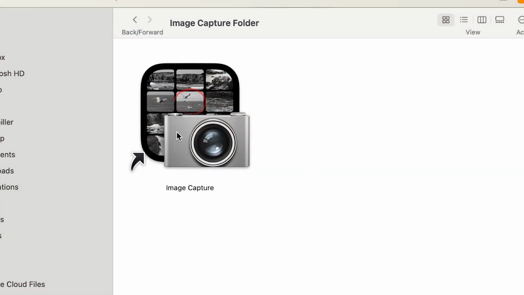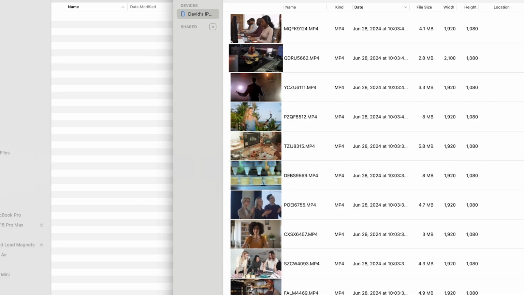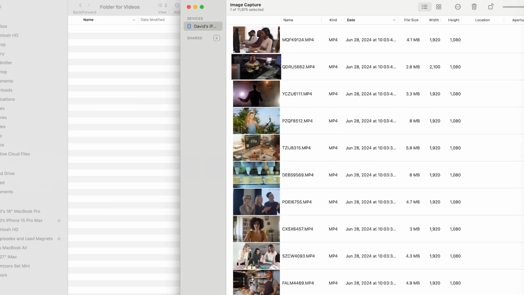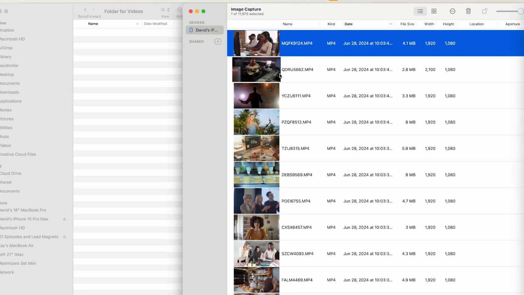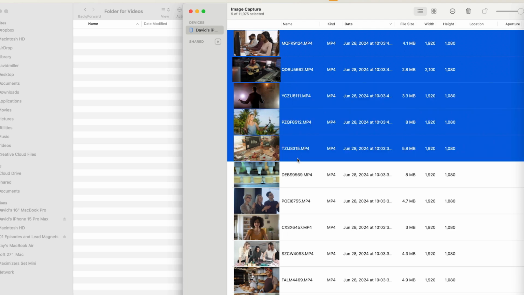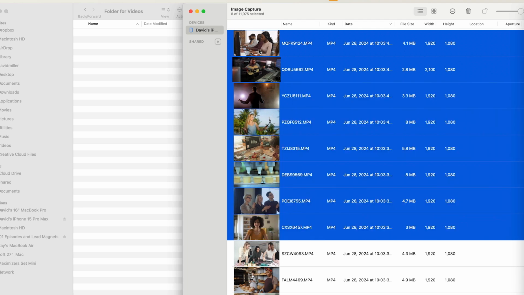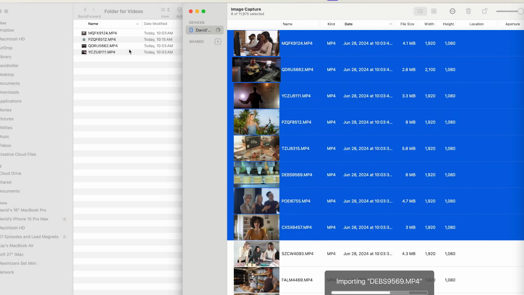Method 2 starts by connecting your iPhone to your Mac with a cable. I know a cable is not as cool as wireless, but it works really well. Once the cable is connected, open the application called Image Capture. When Image Capture opens, your iPhone videos and images will show up like this. Then simply select all the videos you want to transfer and drag them all to any folder on your Mac. It really is that easy.